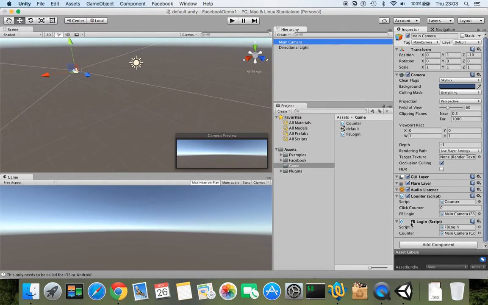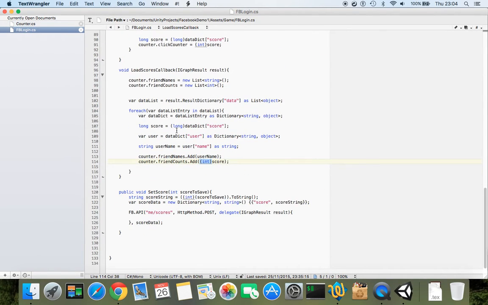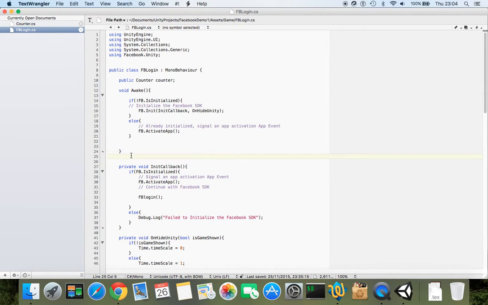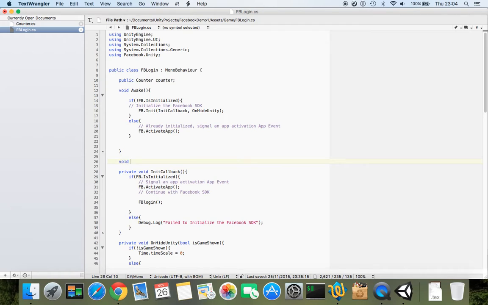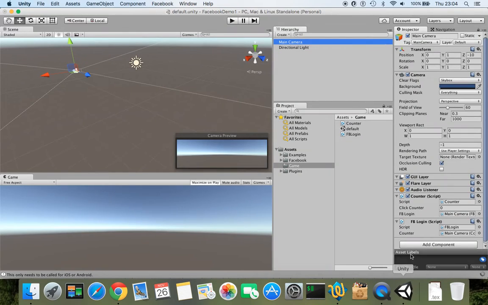If you noticed, there is one strange thing. For example, here is a tick on Encounter, and for FB login there is no tick. This is a simple trick to fix it. If you go to FB login, you will find out that there is no start function here. This is why there is no tick. So if I put a start function somewhere here and save, I would immediately see that the tick appears.